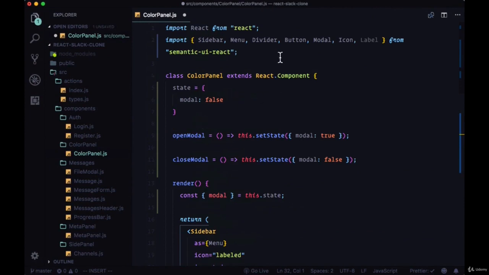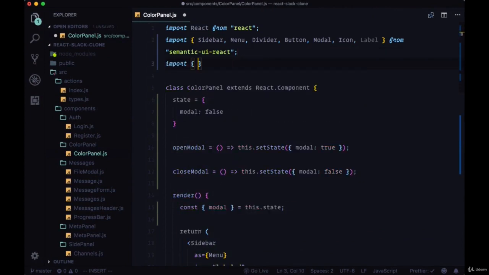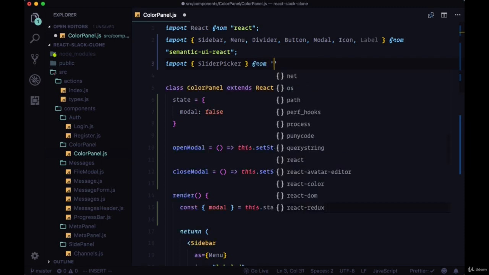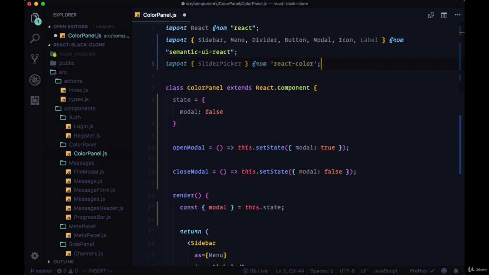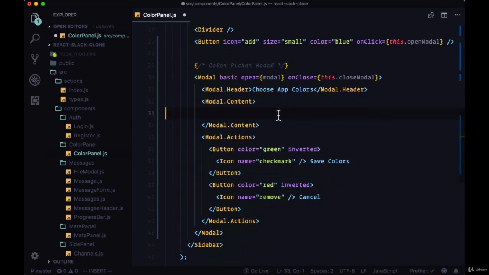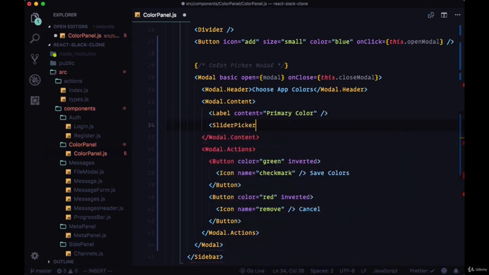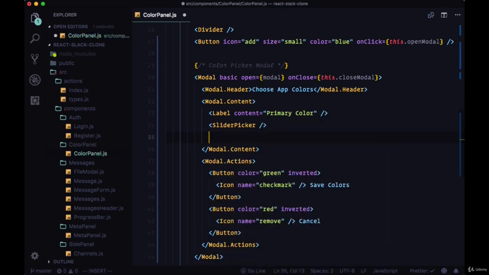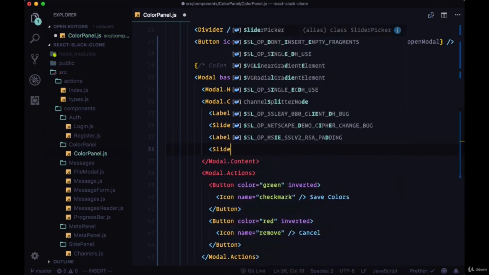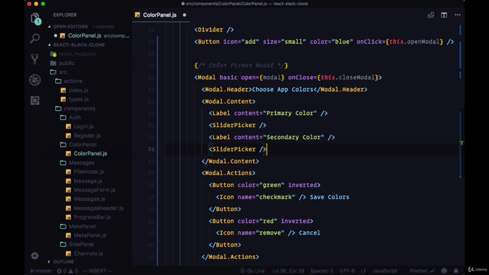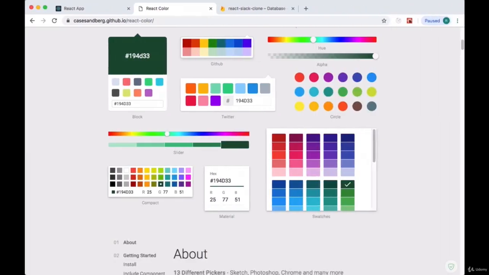So to import that, up at the top, we'll grab slider picker from React color, and then we'll put that within our content area, first with the label component. We'll label it with the text of primary color. Then we'll have our first slider picker for the primary color of our app, and then another label with the text of secondary color, and another picker to choose the secondary color.